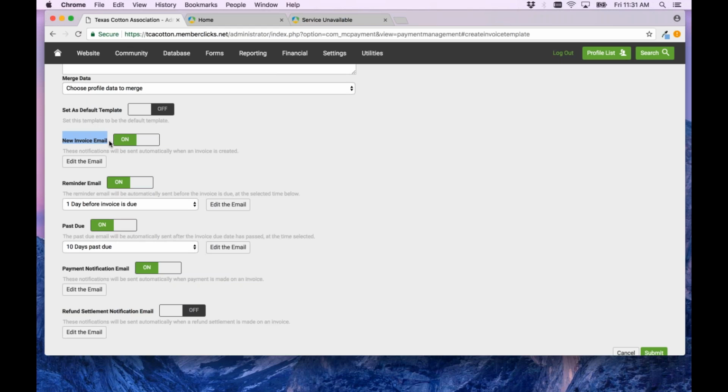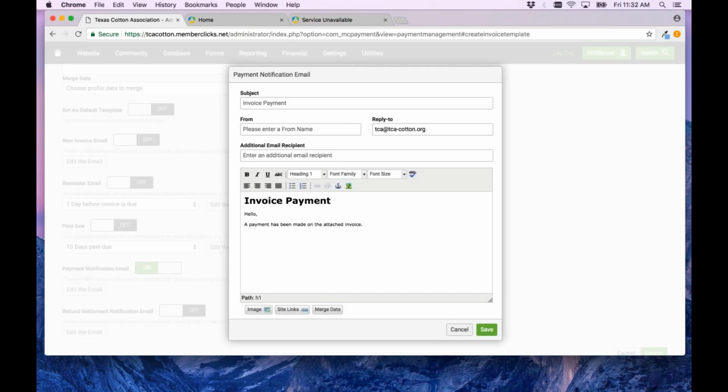They can't check out without paying me. So I don't see a need for the event one except to have the transaction details. I don't know. Yeah. So if they have to pay at time of registration, at minimum, you want to have the payment notification email turned on and edit the email.